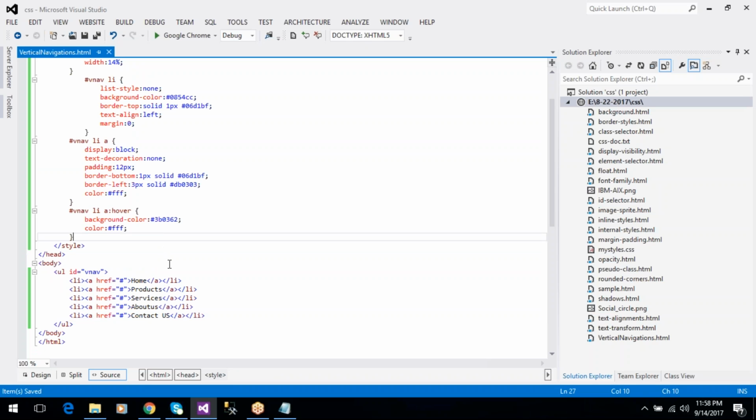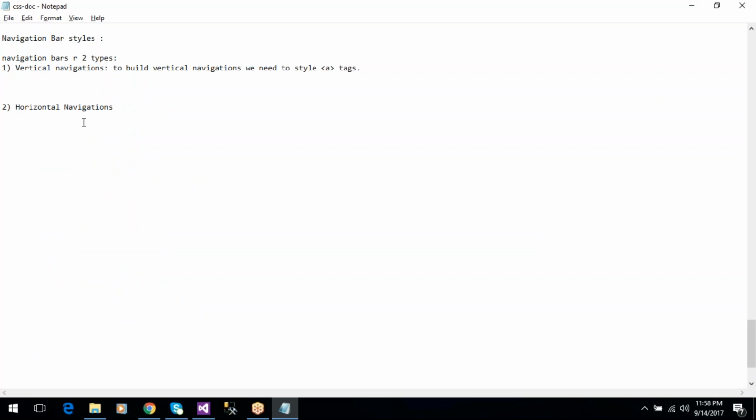So this is the vertical menu styles, and horizontal navigation bars are also the same. To build horizontal navigation bars, we can use anchor tags and an unordered list, the UL tag. So we need to style the anchor tag and UL tags.